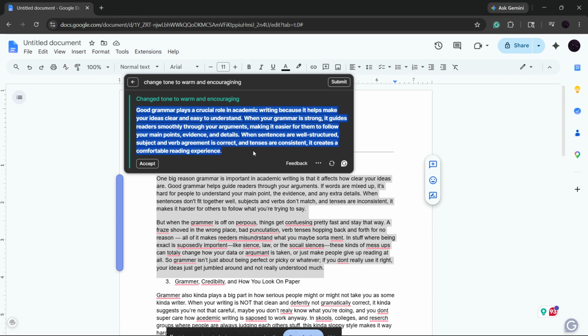After typing your tone instruction, press Enter on your keyboard or click the arrow send icon next to the prompt field. Grammarly will then generate a new version of your selected text based on your instructions.